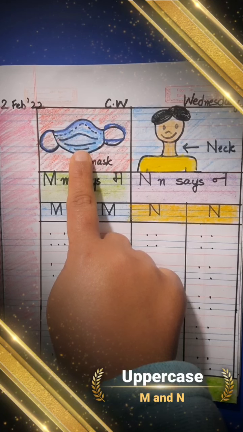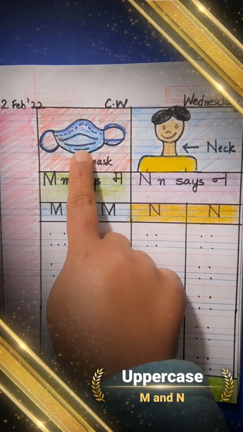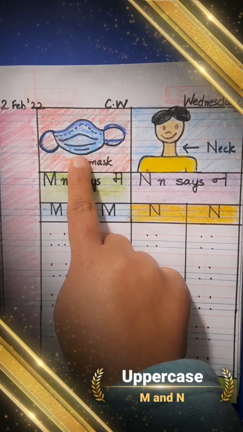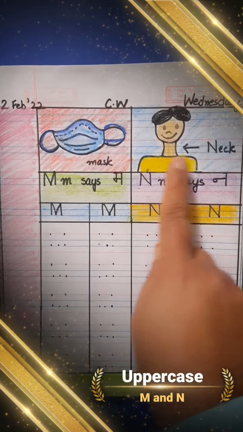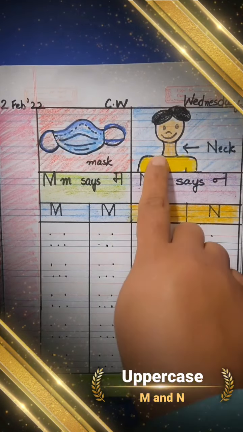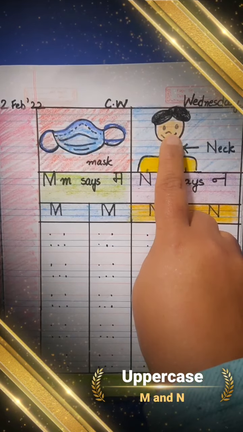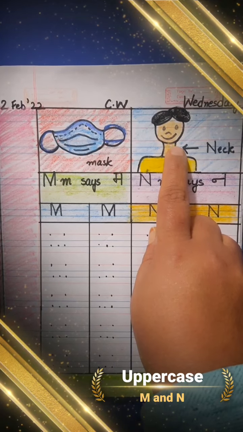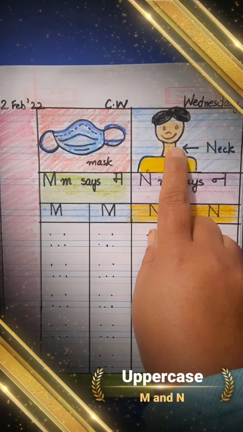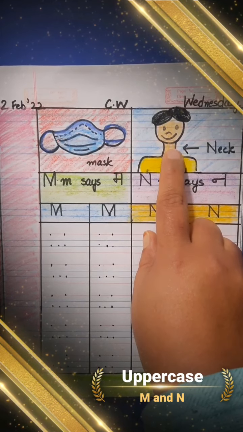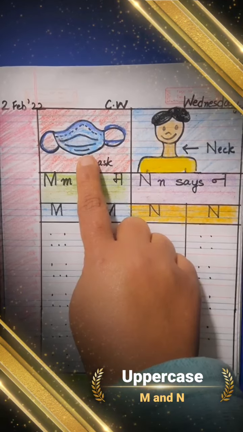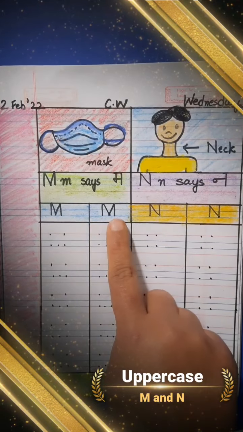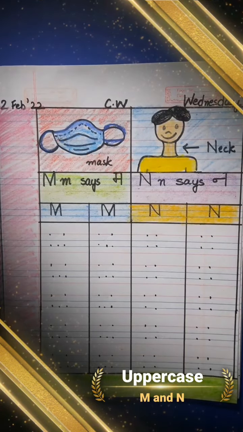3 things to prevent yourself from COVID. First is stay home, stay safe. And whenever you need to go outside, you have to wear a mask. Mama, mask. And this is your neck. Everyone has a neck. Touch your neck. Neck is the body part from where your head moves. This is your neck. M says ma. N says no. M, M, N, N. Now let's move to the activity page.